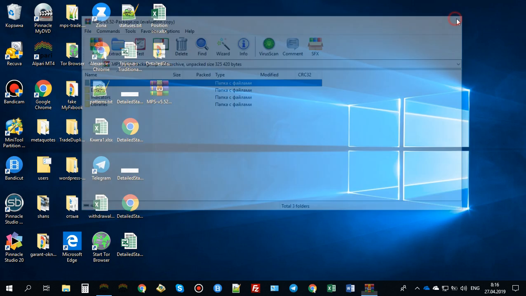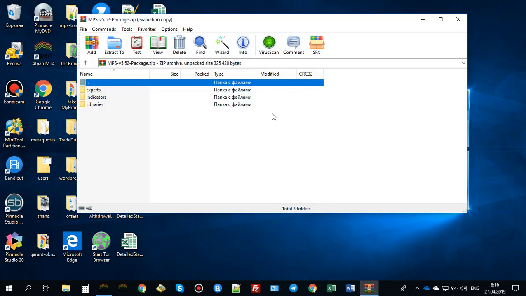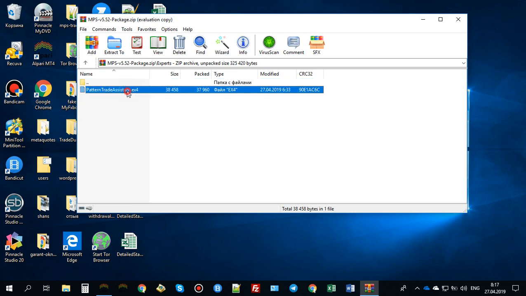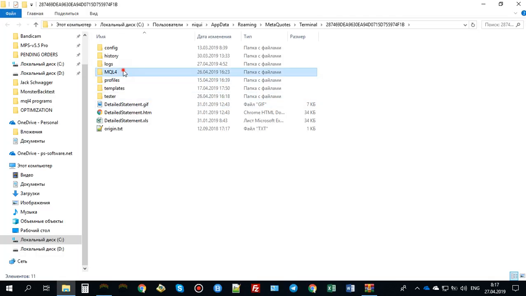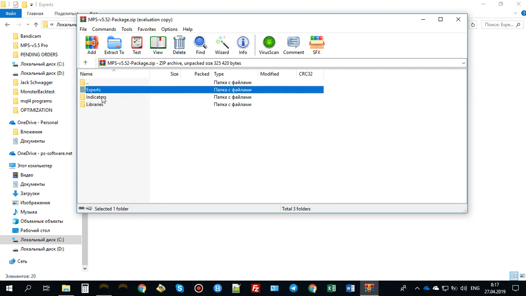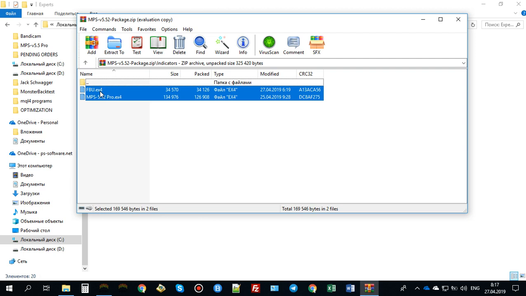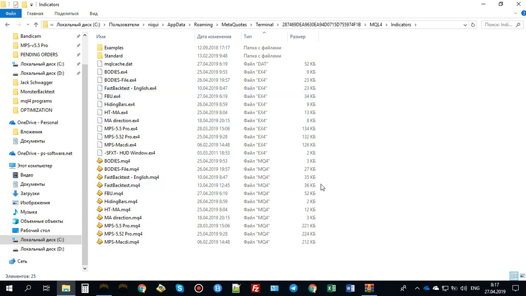Okay, simply after downloading, you end up having this zip file. So you open it and you open experts, you copy your experts, you go to MQL4, you go to file, open data folder, open MQL4, open experts, and place your experts here. Then you go back and open your indicators, copy your indicators, go to indicators in your MQL4 folder, place them here.